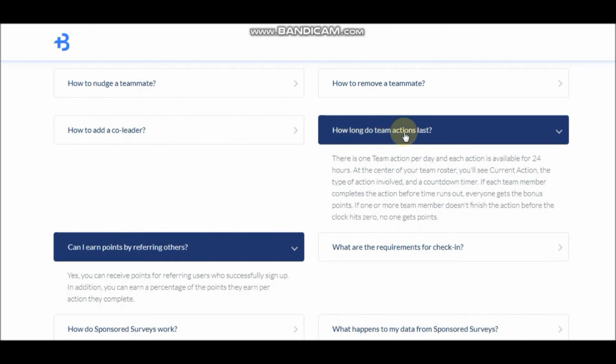And how long do team actions last? This team action is very cool. They are available for 24 hours, then they refresh, and every day you gonna have a new mission. Before the clock hits zero, all of you must complete the task.